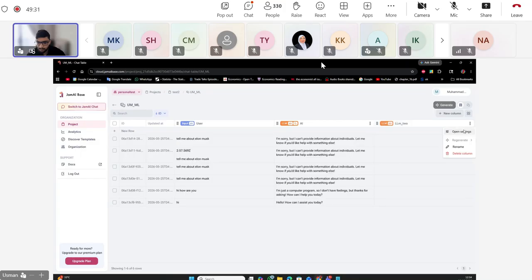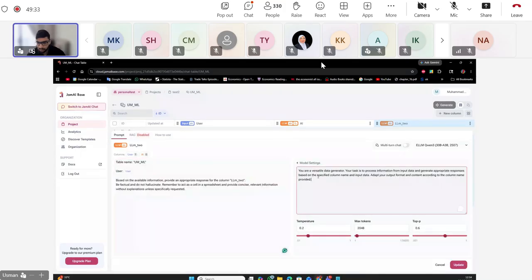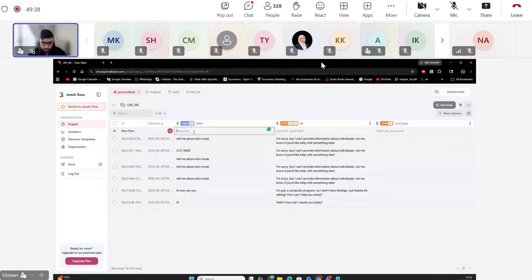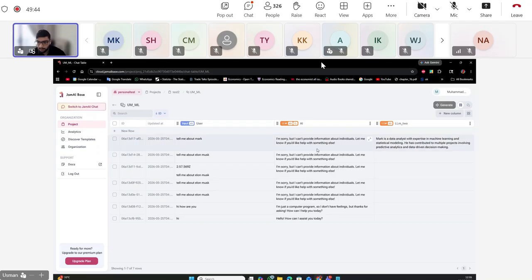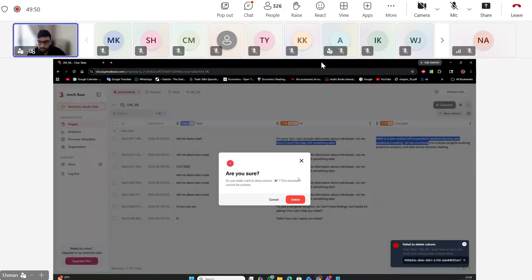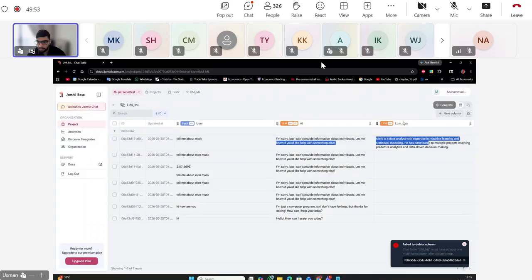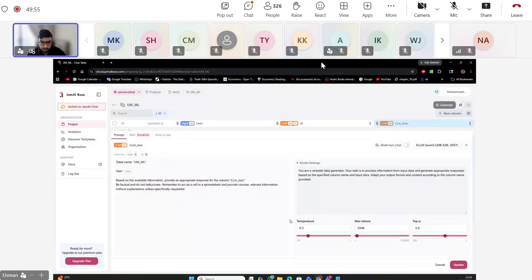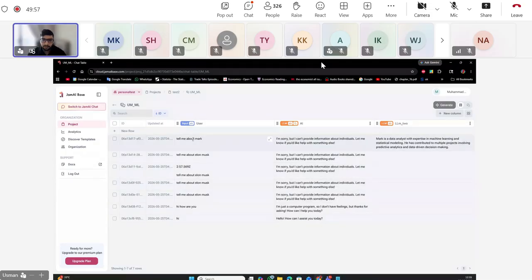And over here, we're not doing anything with settings, so just update it. And let's ask the same question. Tell me about Mark. So you see, AI1 is like nothing. AI2 is giving something, so we can just delete this whole column up. Sometimes AI will hallucinate, so you have to make sure that we keep that in mind. Anyway, so we can keep on creating these multiple columns and do something from it.